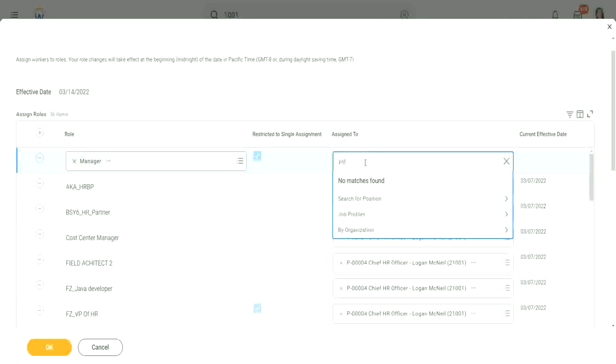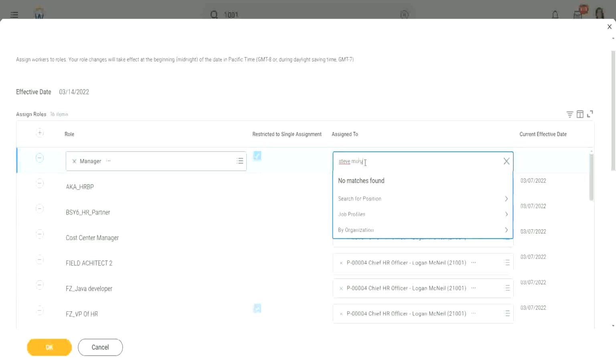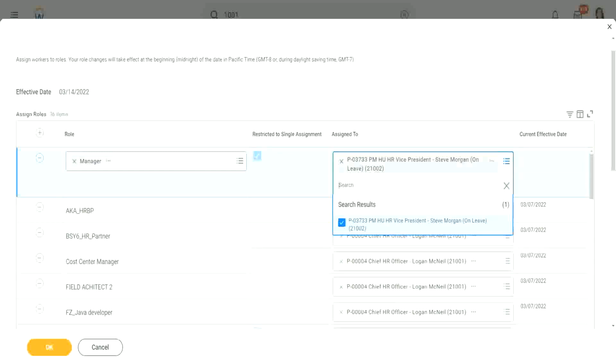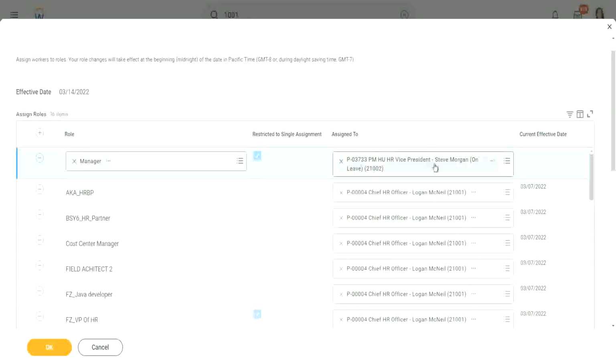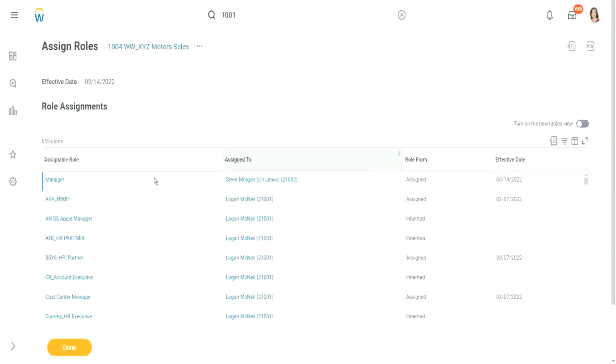Joy Banks. Steve Morgan is on leave anyway, doesn't matter. So I am assigning the role of manager to Steve Morgan, alright. I'm just assigning to somebody other than Logan McNeil. Alright, so done. Now this organization has a manager, and the manager role is assigned to Steve Morgan. Now Logan wants to create a position.